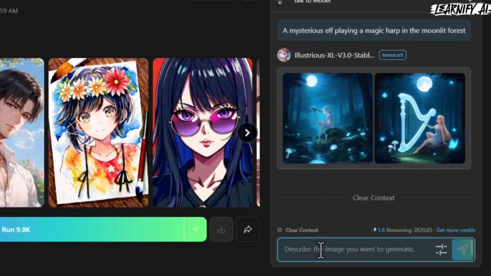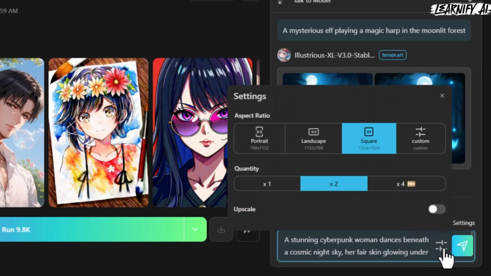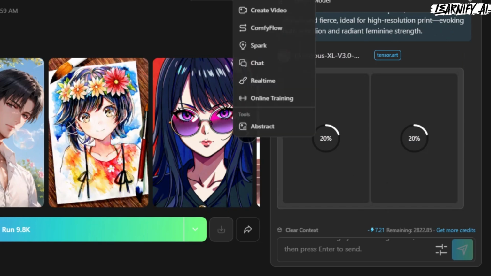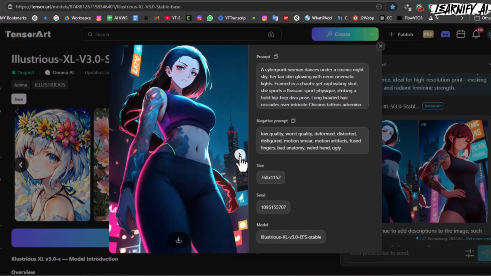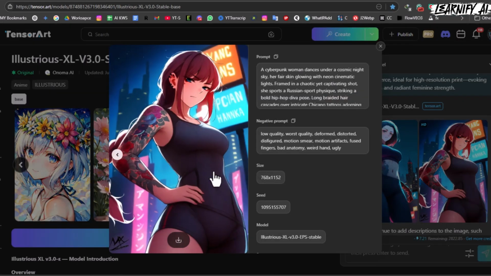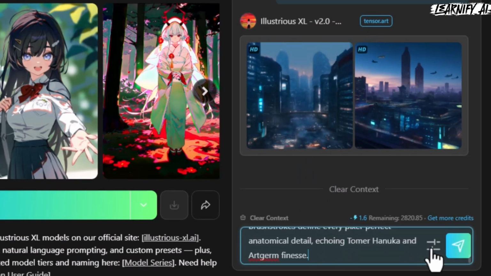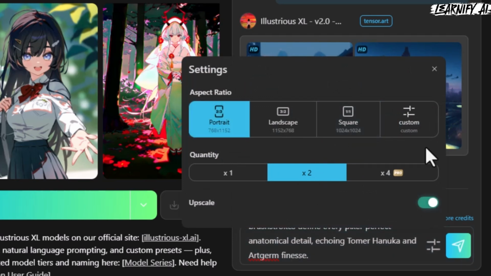First, I used a random prompt we created in Gemini. Then, I adjusted the aspect ratio, quality, and enabled the upscale option, and hit enter. Here's what the Illustrious XL 3.0 stable model generated. Absolutely stunning. Next, I entered the exact same prompt in Illustrious XL V2.0 and hit enter.